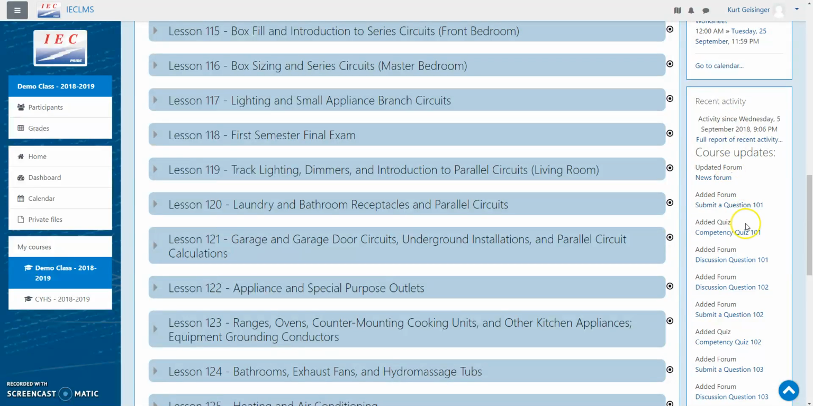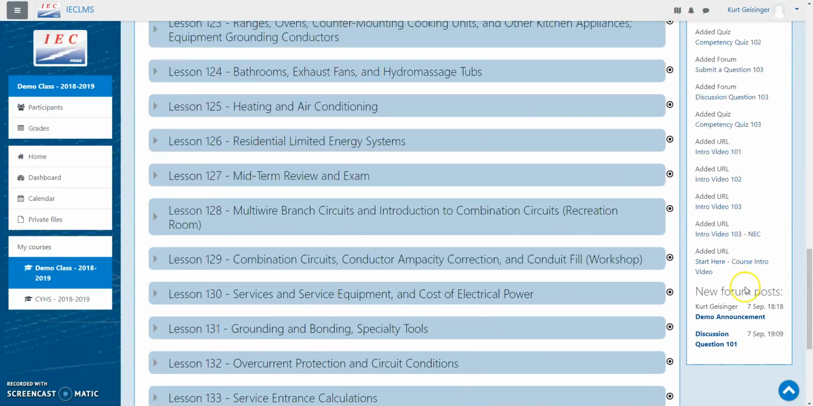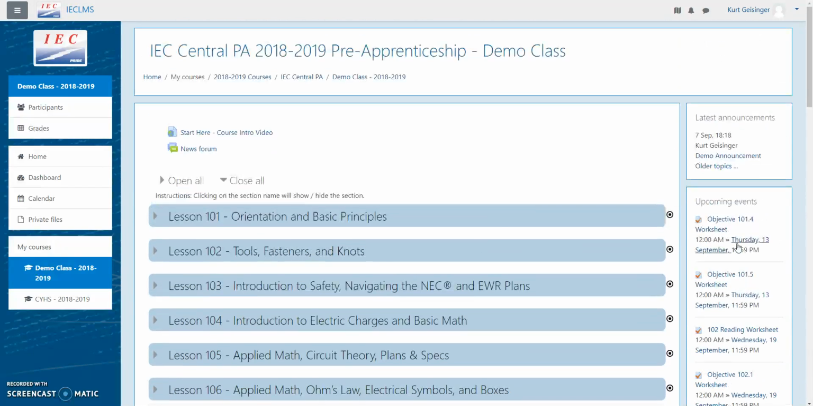And then recent activity is going to show you guys honestly what did I change. You can see I've added some quizzes, I've added some discussion questions. You guys will be able to see that as well. Not that you really need to keep an eye on that, but if you're curious, there it is.